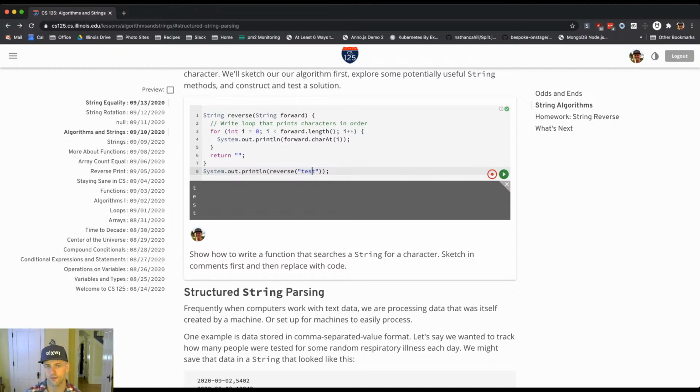The other alternative is I pull stuff out of the forward string from the back and put it into the front of the new string. So I put T into the front of the new string, then S into the front of the new string. Well, sorry. I pull T out, right? I append T to the new string, then I append S to the new string, then I append E to the new string, and then I append T to the new string again. So if I pull them out of the back and put them into the front, that should also work.